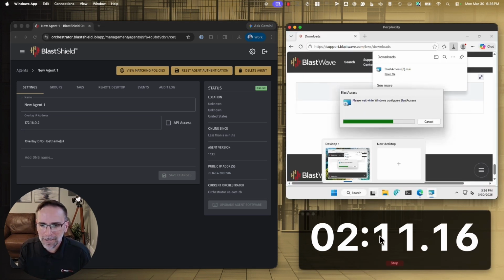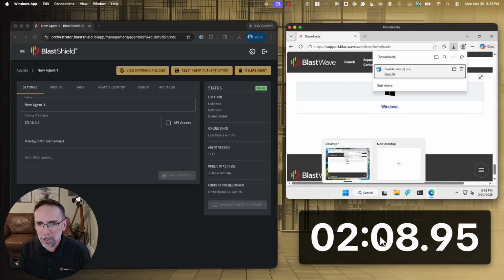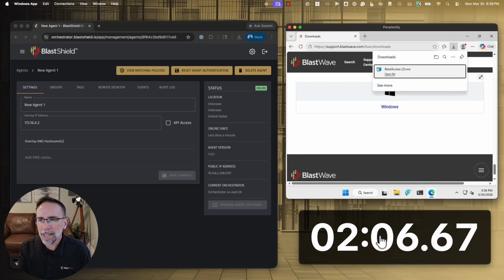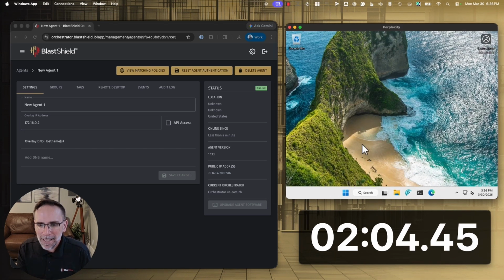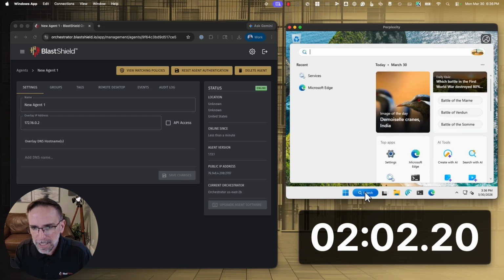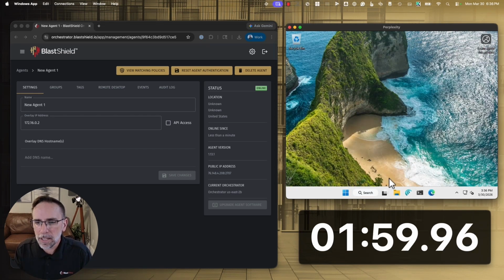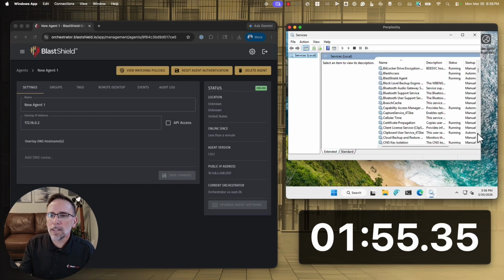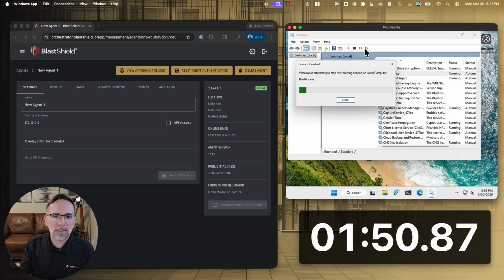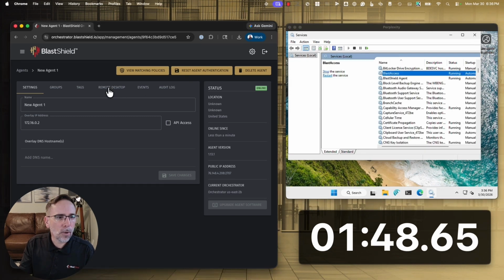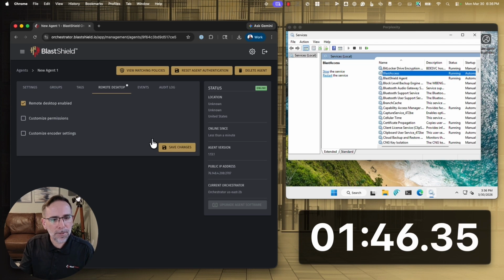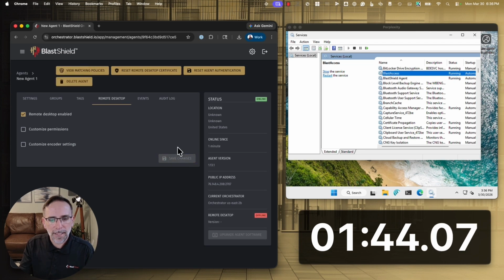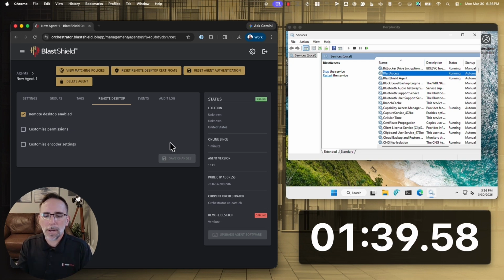Get it on there. 2 minutes and 11 seconds left. I better hurry. All right. So that's installed. Now, to make this work, I'm going to check and see these services running on this machine just to make sure that everything's ready and good to go. There we go. BlastAccess, Blast Agent, BlastShield Agent. That's great. Now, over here in the orchestrator, I'm going to turn on remote desktops. Save those changes. That says offline, but it'll be online in just a second. It's got to find its way there.